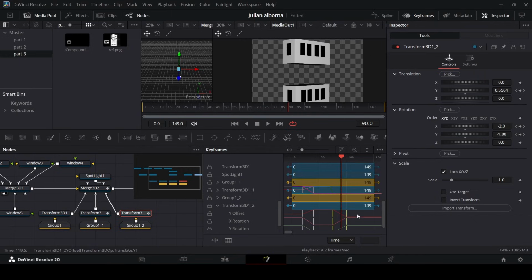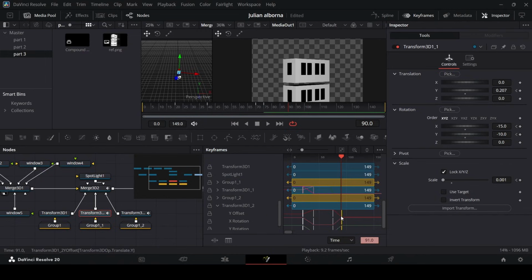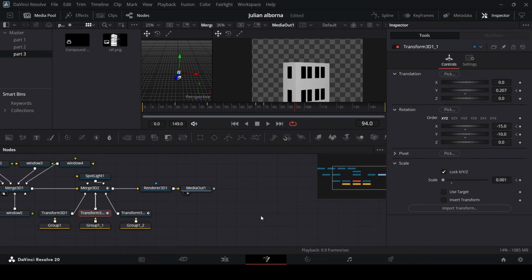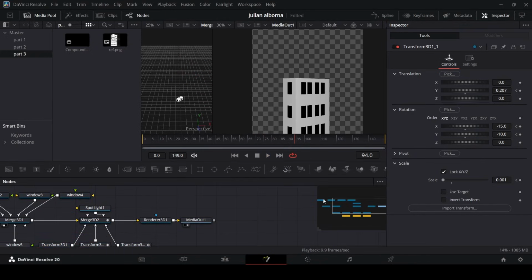And then actually you can just select this right here from the end and just move this right here at 90. Perfect. So here we have the keyframes done as well.